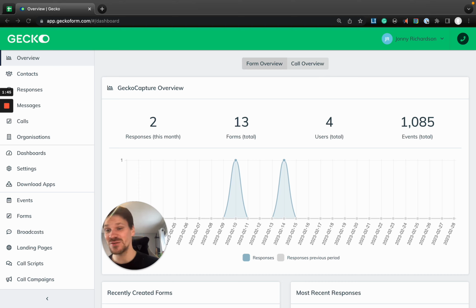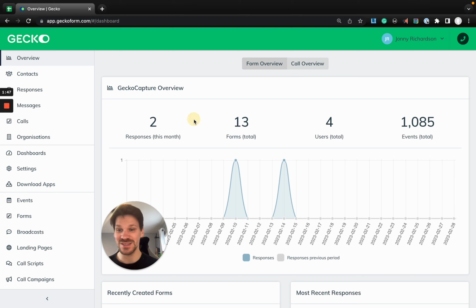Now, if this is your first ever time logging into Gecko and seeing the system, you're in for a treat because it's extraordinarily easy to use. On the left-hand nav bar, we can navigate between all of the different sections in Gecko, so we can view all of our contacts, all of the responses to our event booking forms. We can view and read any text message or email that we've ever sent, any call we've made.